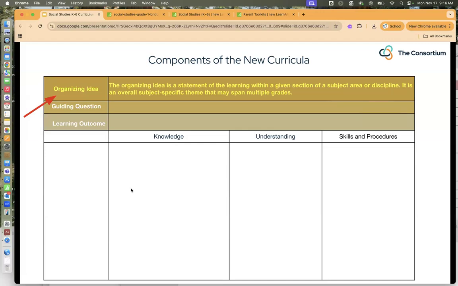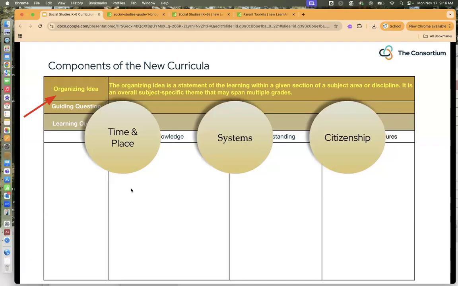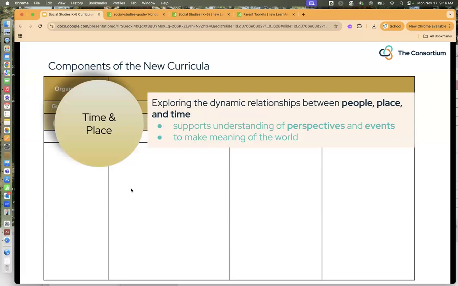So when we talk about politics, for example, it's a huge discipline. What's going to be the focus? And the organizing idea will help us focus in on what aspect of those disciplines we're going to use. In this particular curriculum, there are three organizing ideas. We look at things through the lens of time and place, systems, and citizenship. And as an example, we're not going to give the example just yet, sorry.